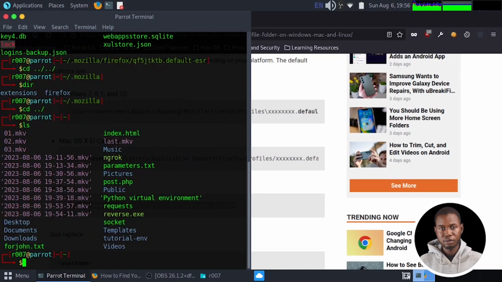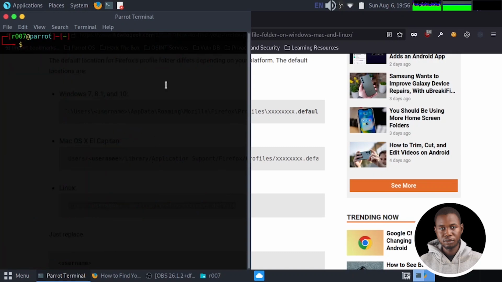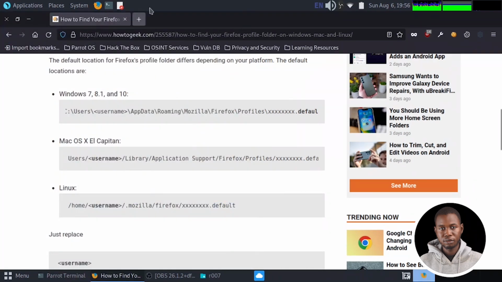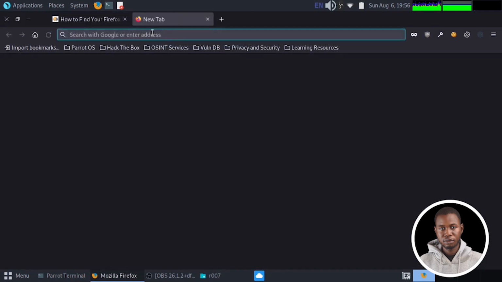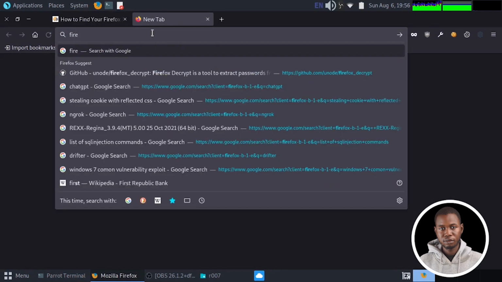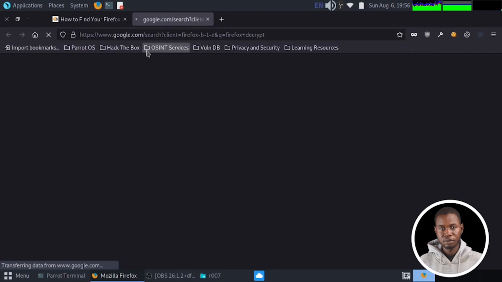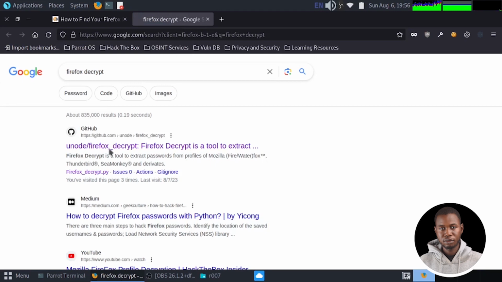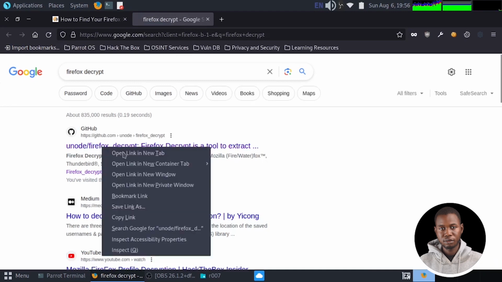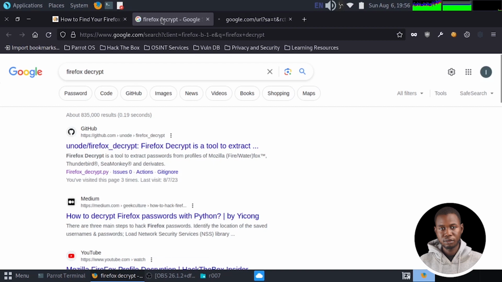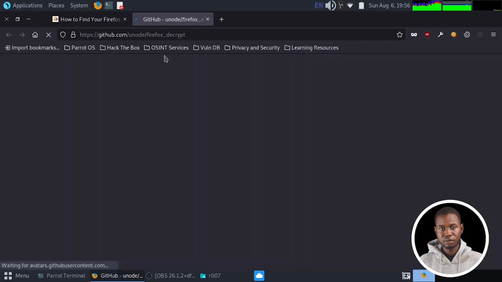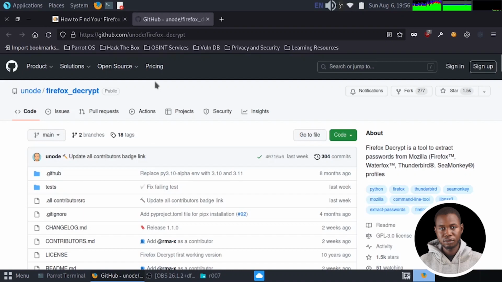Okay, so I'm back at the root directory, which is my profile directory. So now let's take a look at the Python script we are going to be using to extract this password. So I'm going to search for Firefox Decrypt. So it's a Python script, and we're going to go with the first link. I'm just going to right click and open in a new tab. All right, so we have the GitHub repository of the Firefox Decrypt.